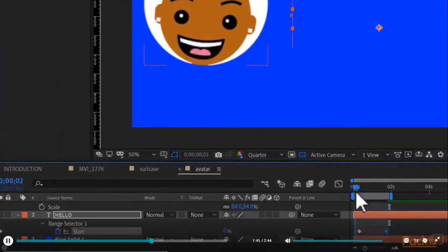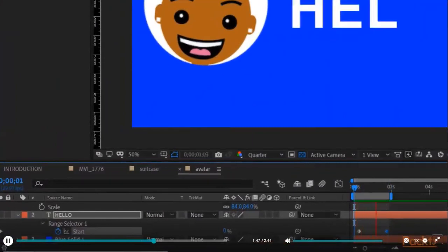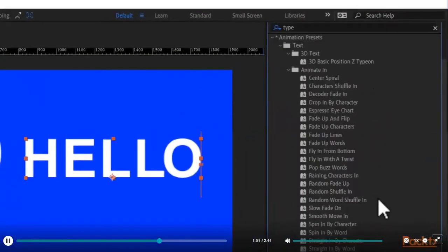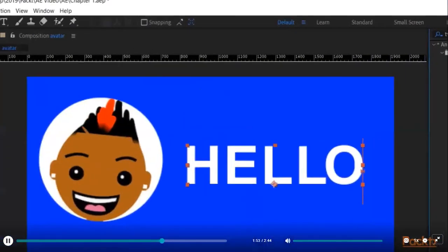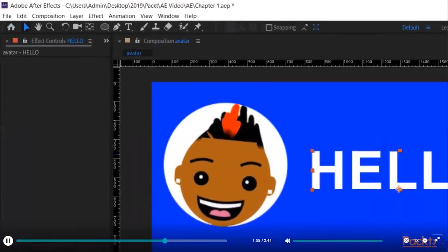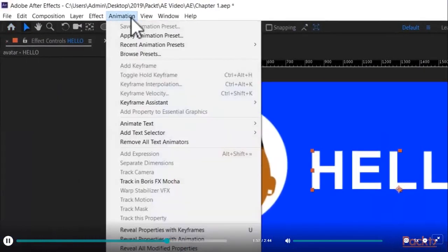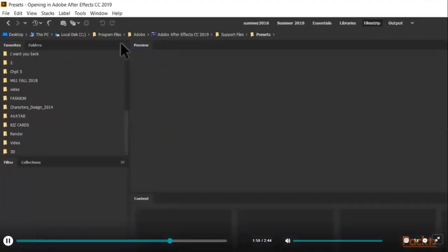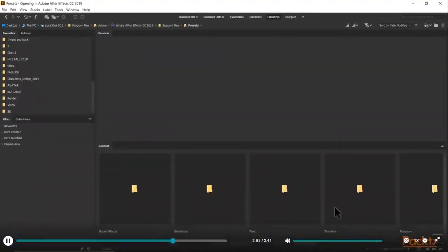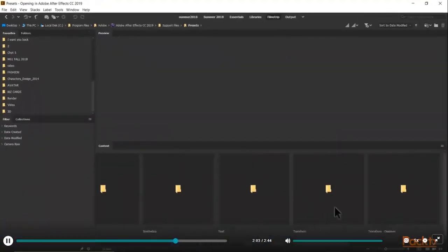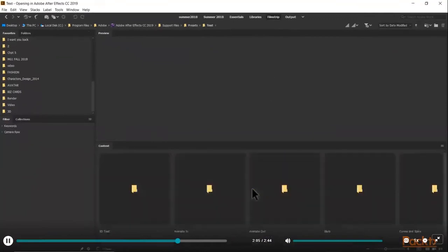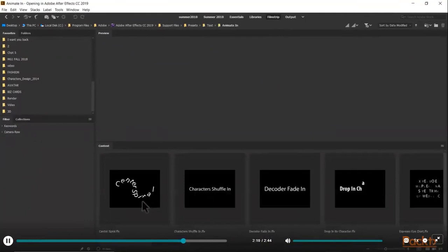Let's take a look at the text presets that come with After Effects. Click here in the text preset. Also go up here to the animation browse preset. This will open it up in Adobe Bridge. I can navigate through it in Bridge, and it will give me a video preview.